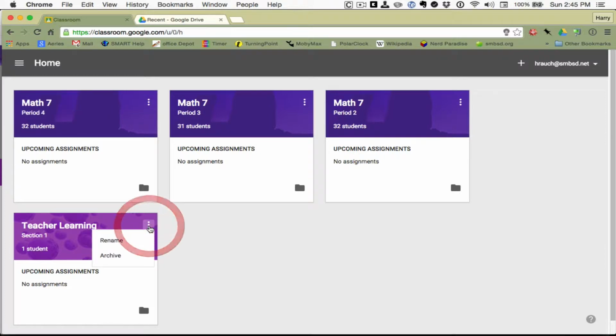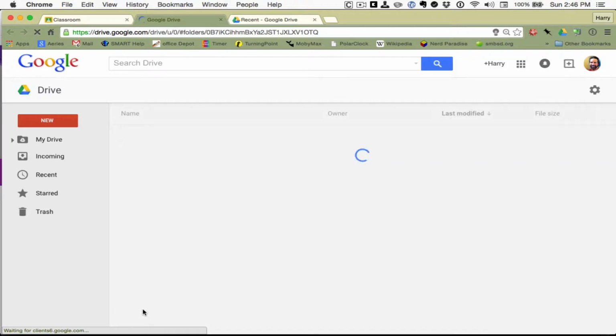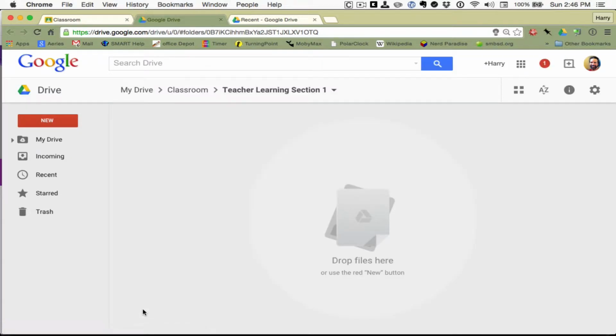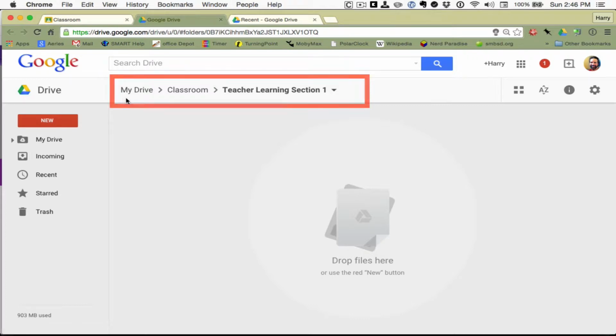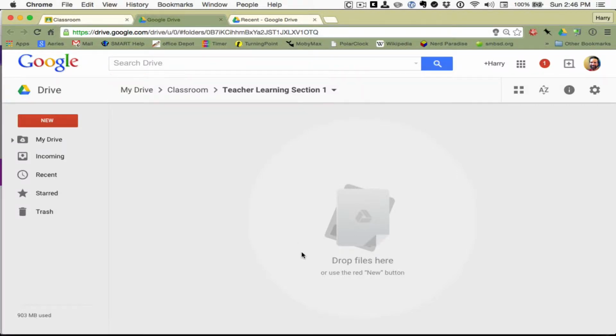If I click on these buttons here, I can rename the class or archive it. There's no deleting a class, I suppose, at this point, but we can archive it, and that's it. If I click on this folder, it's going to take me into the section of my Google Drive that is for this class. So here's the navigation scheme. I'm in my drive, I'm in Classroom, and I'm in Teacher Learning section 1. That's for this particular class, and there's nothing in here.